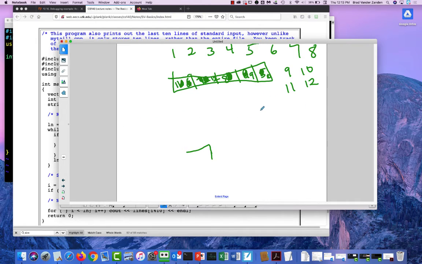So let's say I'm done, and my entries are 11, 12, 8, 9, 10. Clearly, we can't start printing from the front of the vector because that doesn't give us the right order, right? It gives us the last 5 lines, but not in the right order. So when we're ready to write out the last 5 lines, we also need to know where to start.